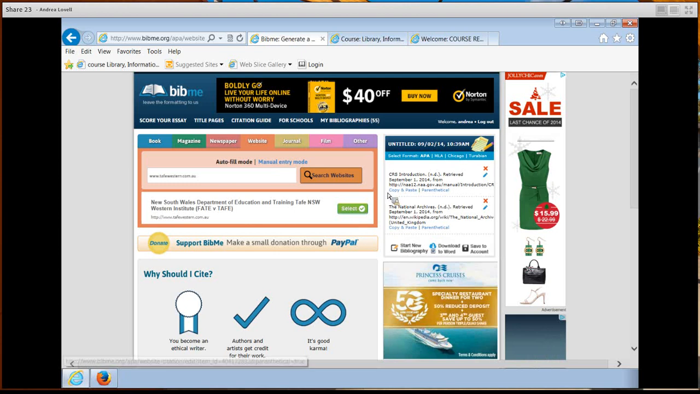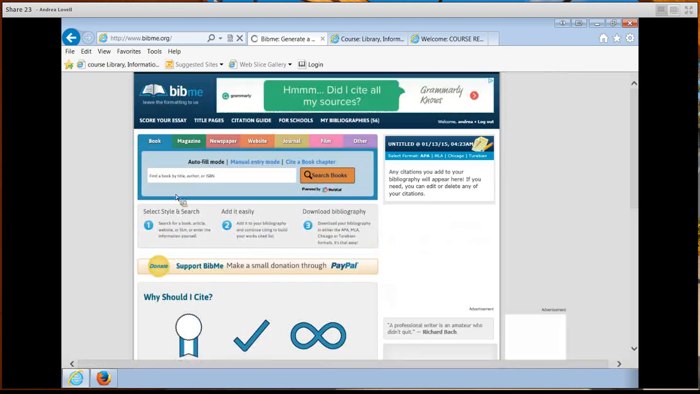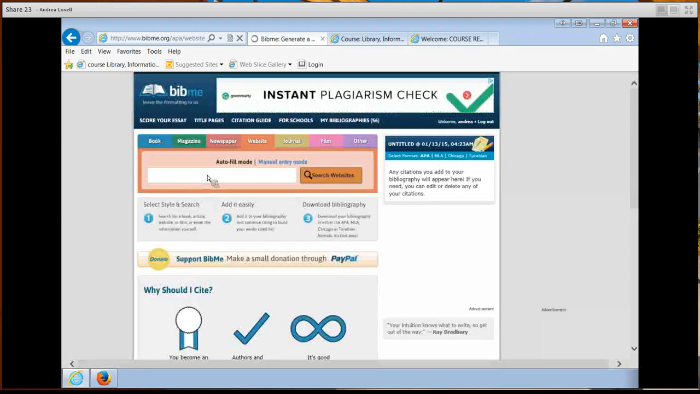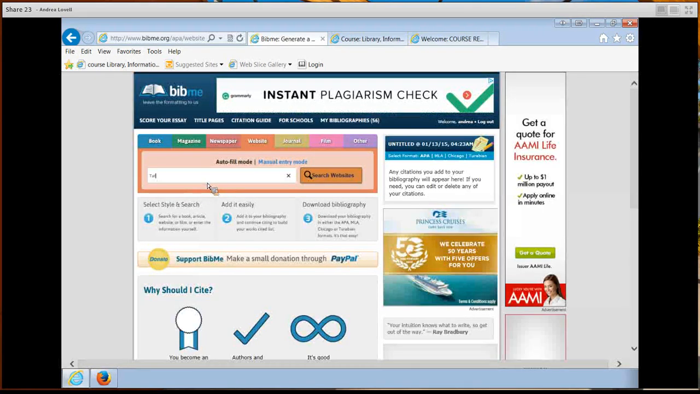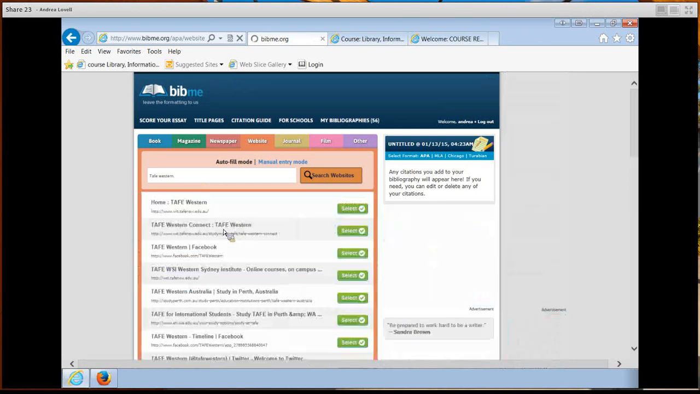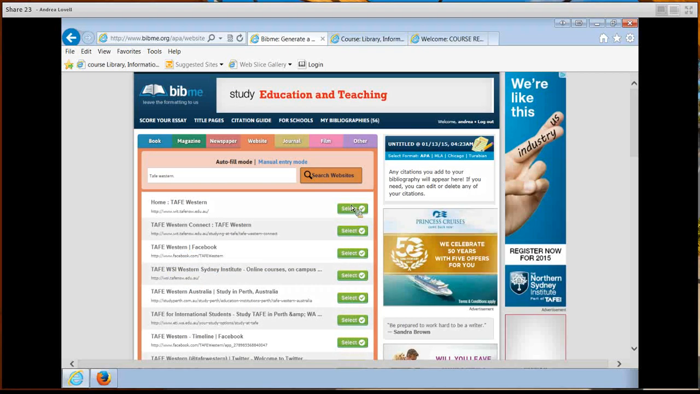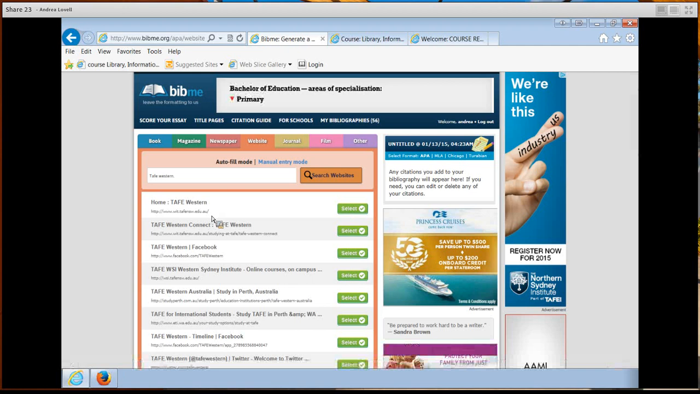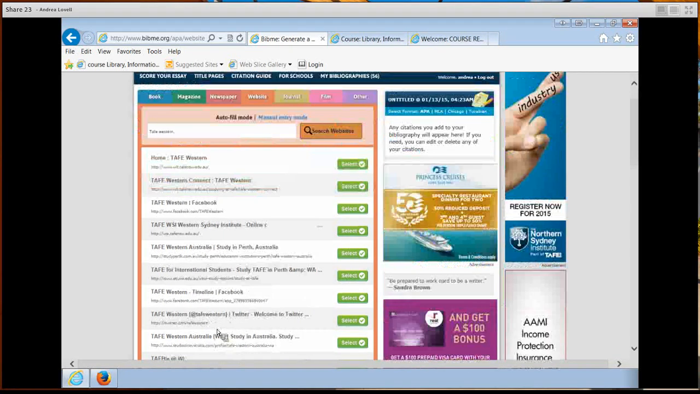Now, one of the things you'll notice, I've already got some referencing here that I could edit, but I'm going to start a new bibliography for you. So I'll go back in and put in my TAFE Western so that you can see it starting from scratch and see what happens here. So I've just put TAFE Western this time, and this time it's come up with a whole range, but here is our TAFE Western home. So it's given me a number of choices. This probably isn't the best website to select.